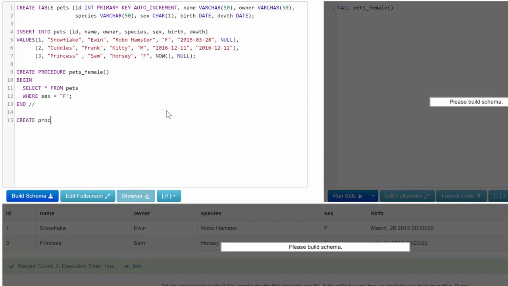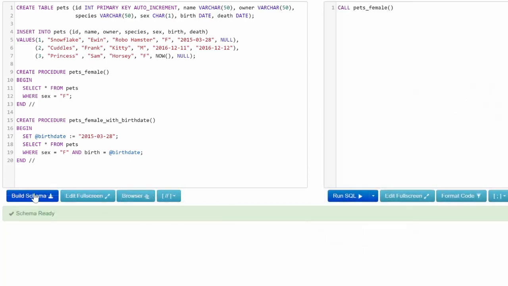Let's create another procedure. In this situation, we're going to show how we can use variables and execute multiple statements within one procedure. So that should be capital. This is going to be pets female with birth date. This is more just to show you that you can run multiple statements within one procedure. What we're going to do is create a variable and we'll just name it birth date, and we'll set that equal to a string of 2015 0328, and then we're going to say select everything from pets where sex is female and birth is equal to birth date. Then we can end that procedure.